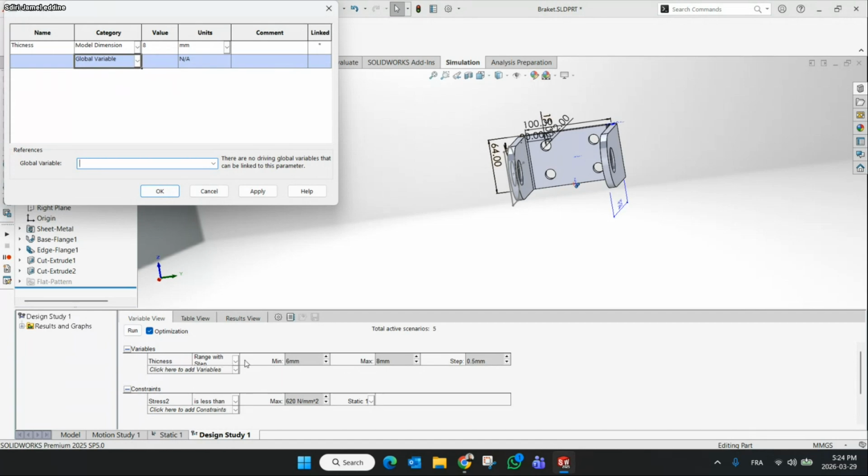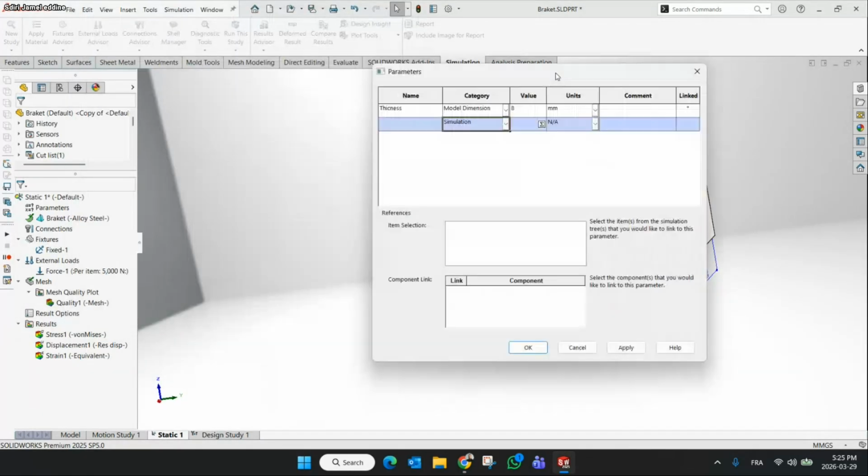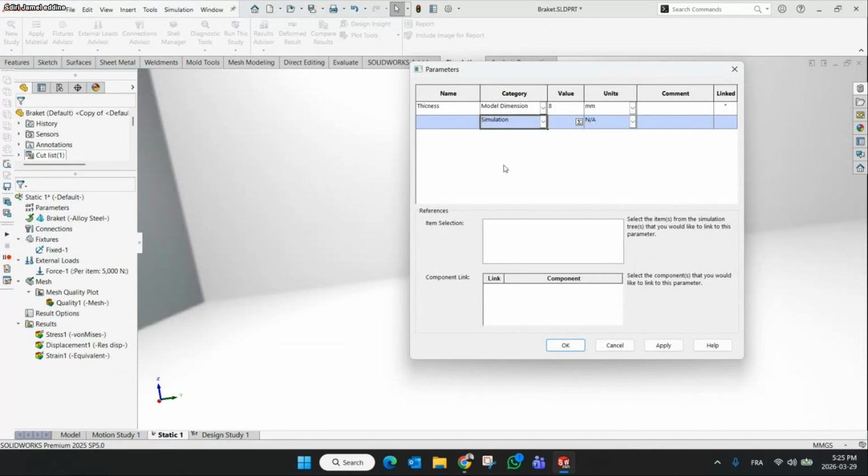For example, I will set the range from, I don't know, 2 to 10 holes with a step of 2, and give me the minimum mass I will get with the most efficient part. Other than global variables, we have simulation variables. As you can see here, when I click this, I move on to the simulation.